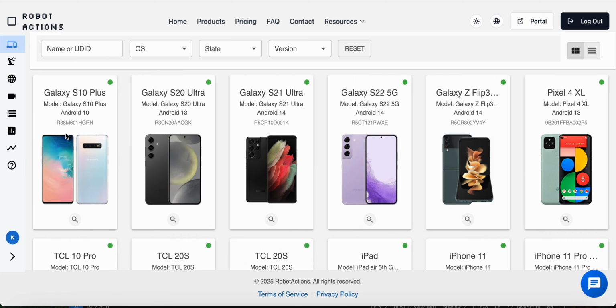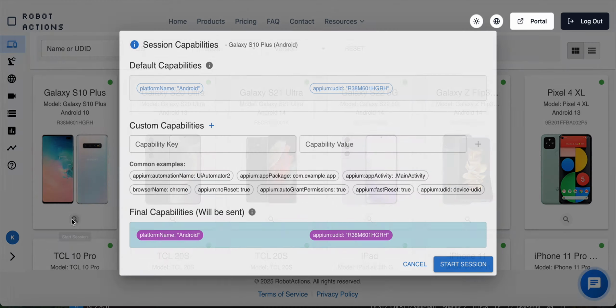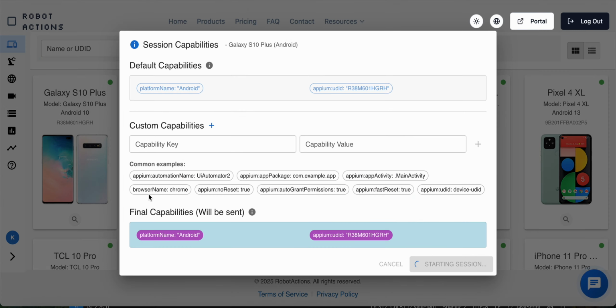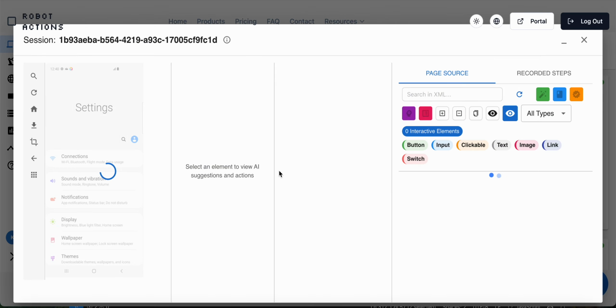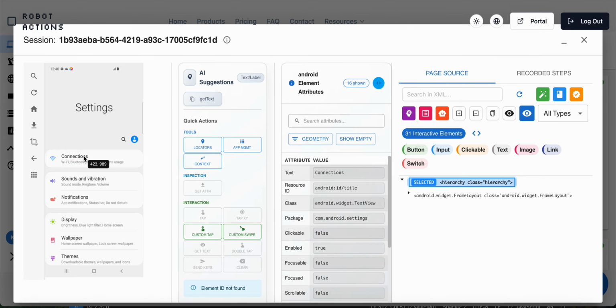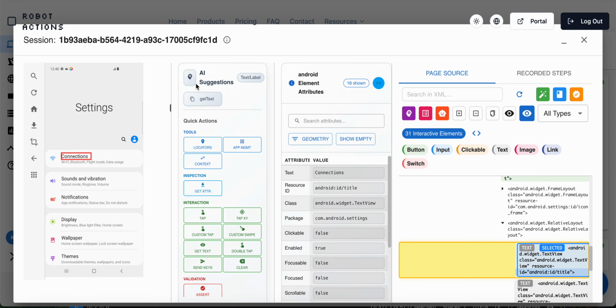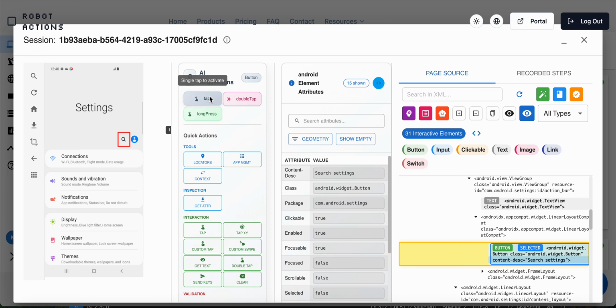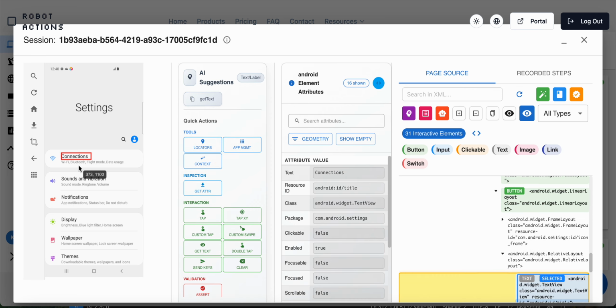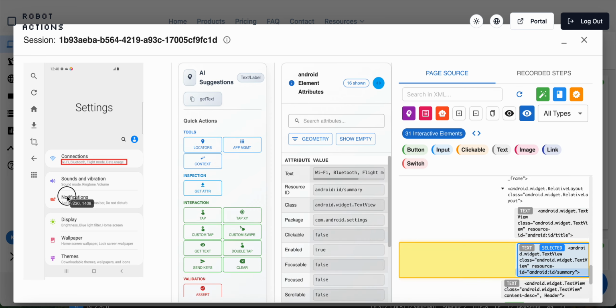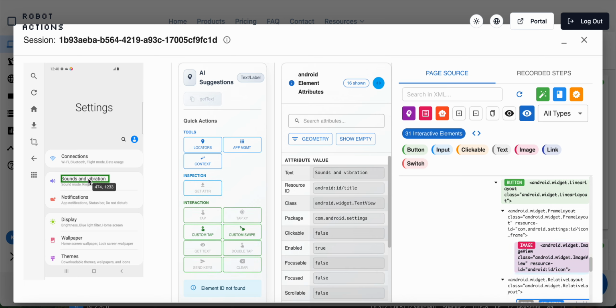Let's jump into the next part, for programmers, for analyzing. Let's say I want to inspect an element. Similar to Appium Inspector, you have different capabilities, and you can add custom capabilities as well. Once it's launched, you can inspect elements. It has AI-powered suggestions, if it's a get-text type, or a button type which is tappable, all real-time suggestions based on the type of element.